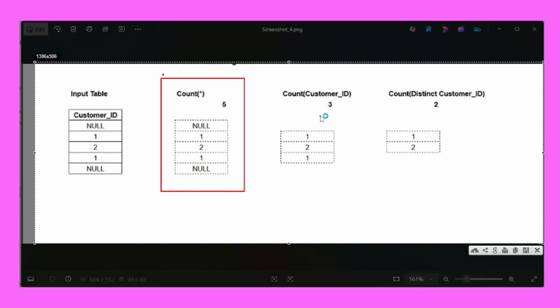And then you have count of customer ID. In this case it does not take into consideration the null values. It just takes into consideration the actual field values. So here in the customer ID column of the input table, you have two null values and then 1, 2 and 1. There are three records in which there is data, and the other two are null. That's why it ignores the null and gives you the count. So the answer for this is 3.